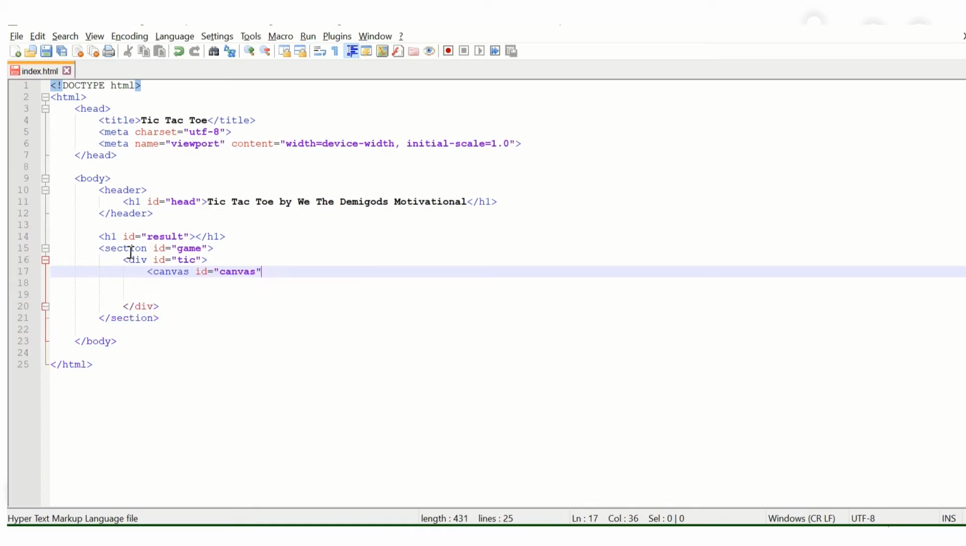Let's create a div tag for the game area and let's name it tick. The ID can be whatever you want to call them. I have called them tick and rules.